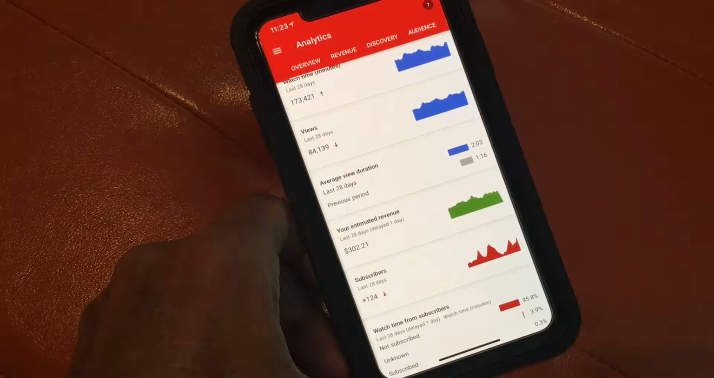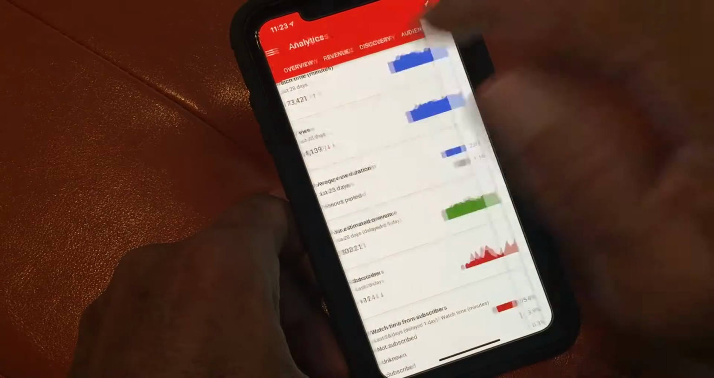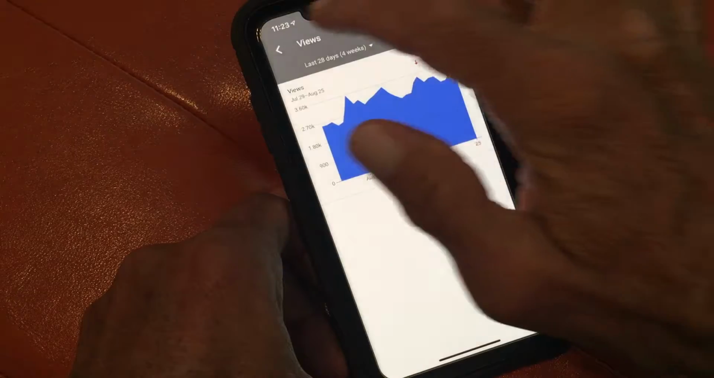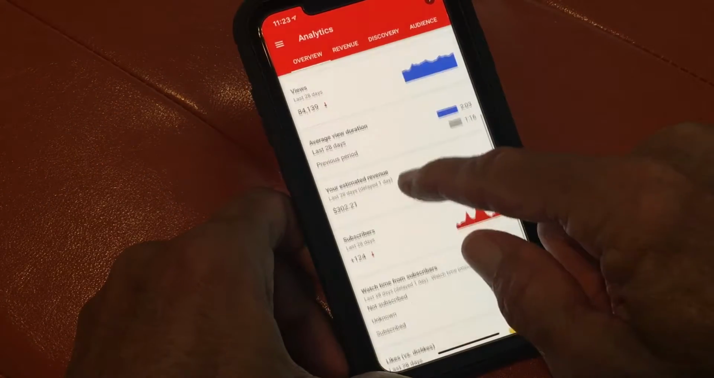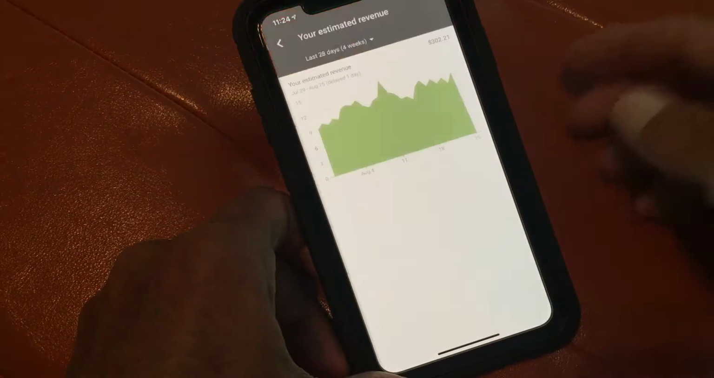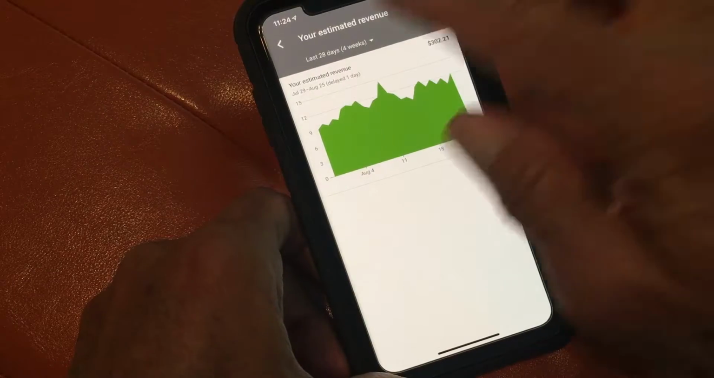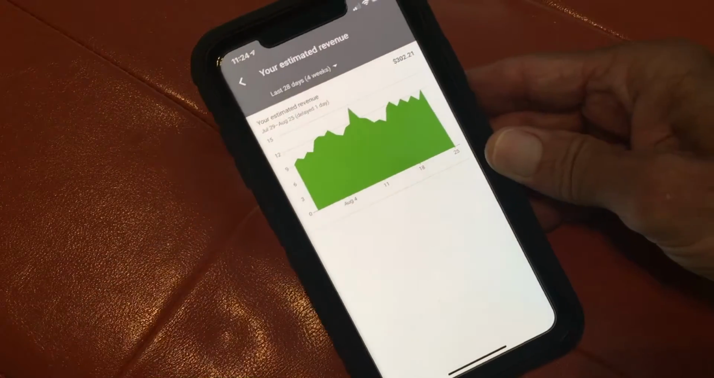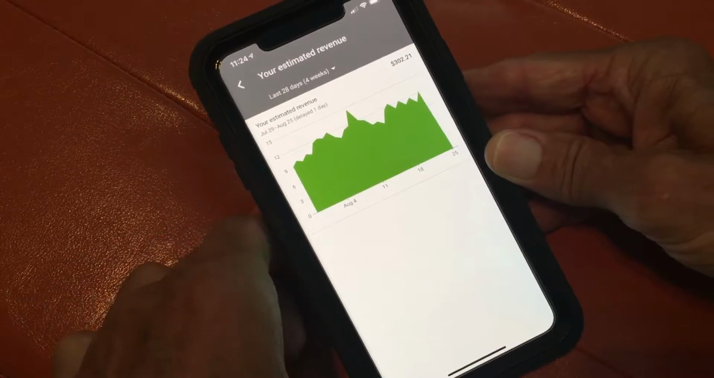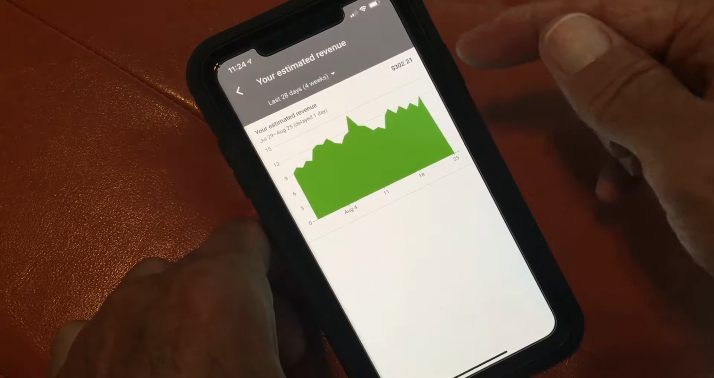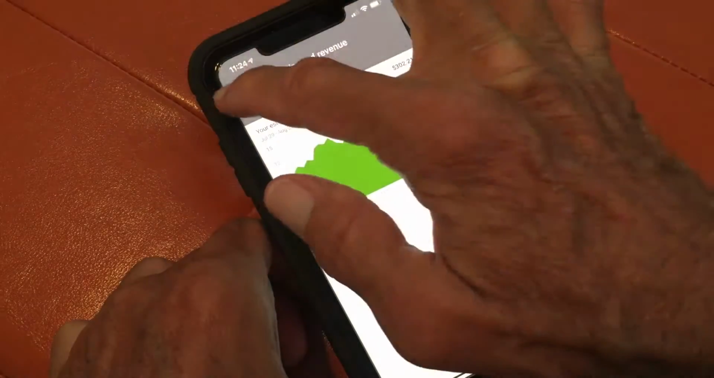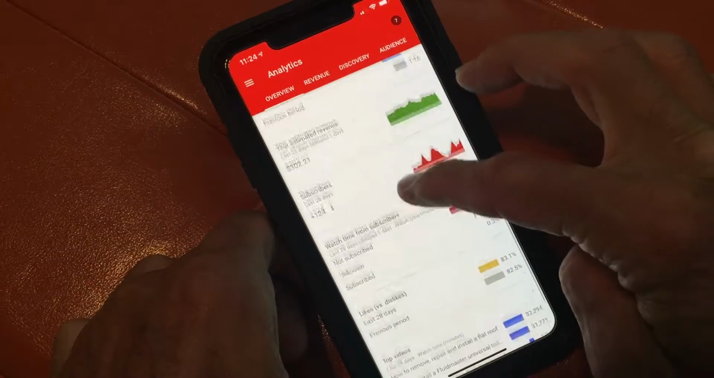Views, 84,000. It's down. I need to get that up, but what are you going to do? And then your estimated revenue, and you can change that. I keep it on 28 days because that's how they pay me, every 28 days. And I'm not making a lot of money, but it's supplemental income, and I'm building it.